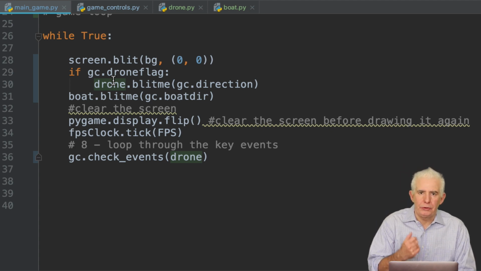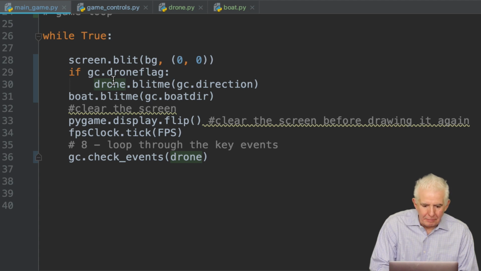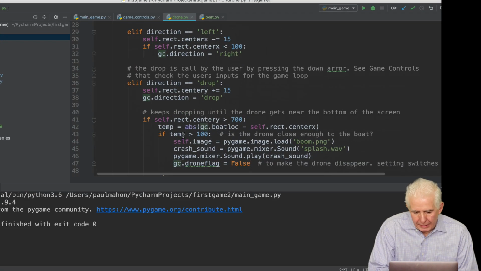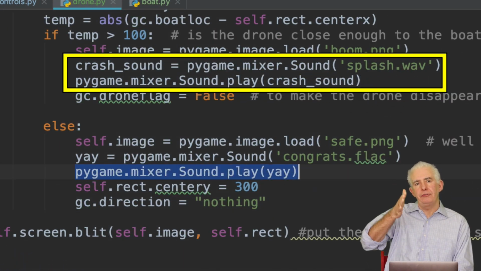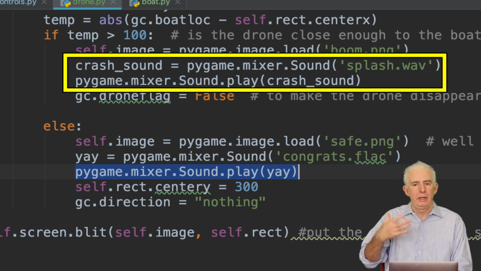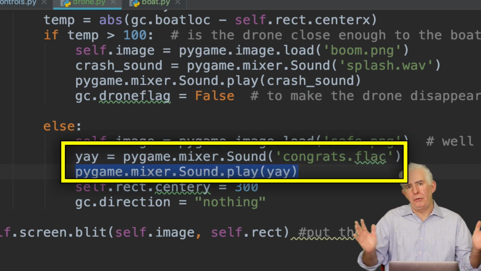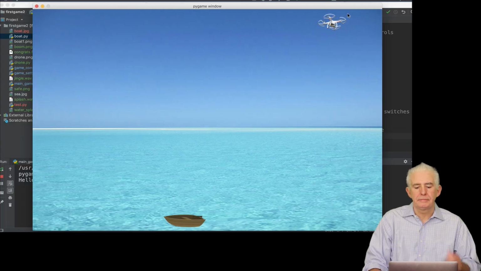And the second thing we're going to do is add some sound and some tacky graphics to our game. So if you go back to the drone module, you'll see here that I have put in some sound. The logic of this is if the drone falls and it misses the boat, it crashes and burns. If it falls and lands on the boat, it's hooray, you've saved the drone. So let's run it and see.